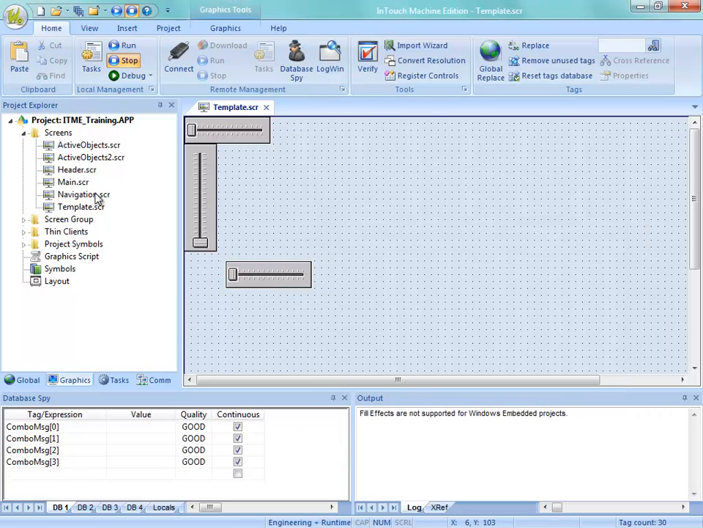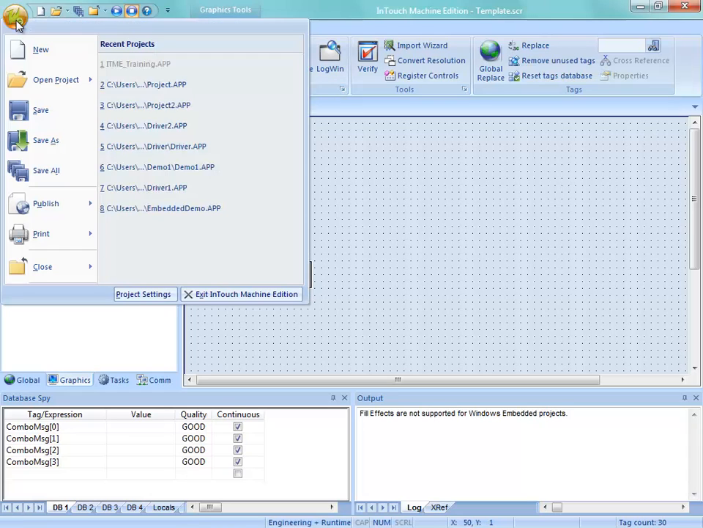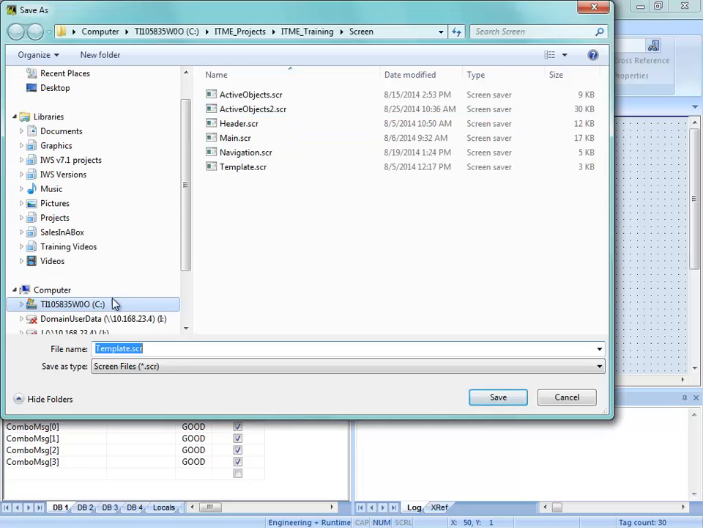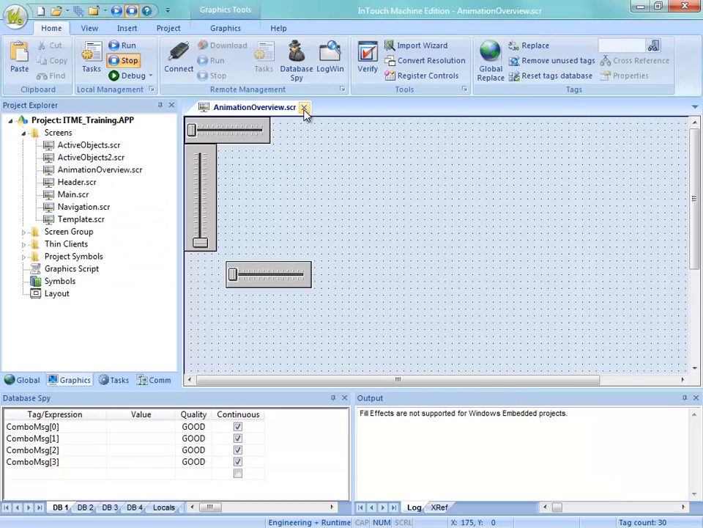Now I open up the template screen. I'm going to need to save this as, so I'm going to go up to the little Wonderware logo here, hit save as, and we'll save this as animation overview. Save, and so that's saved as that.